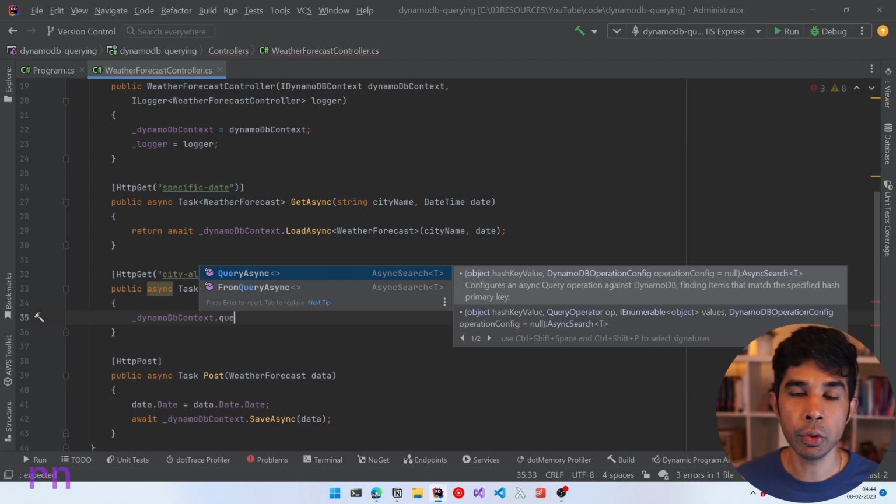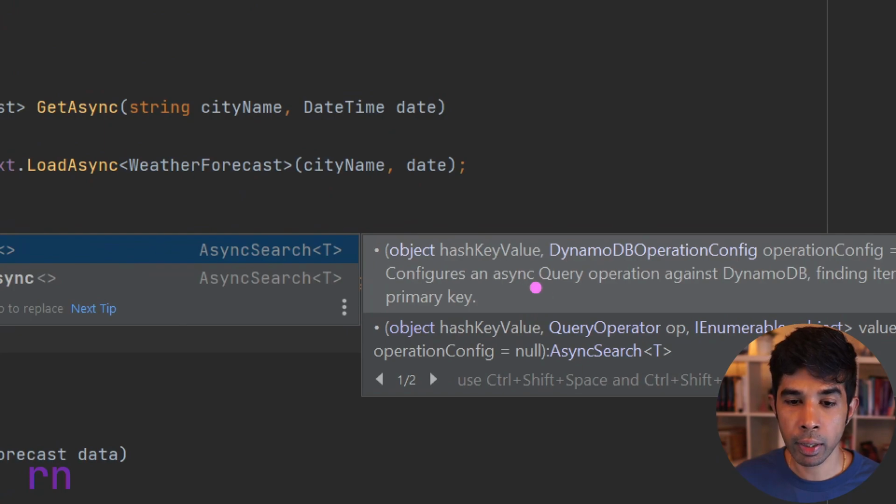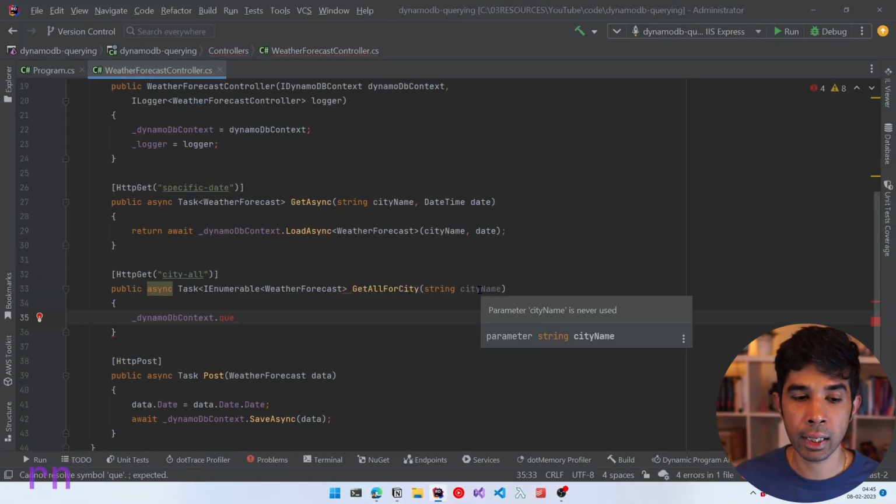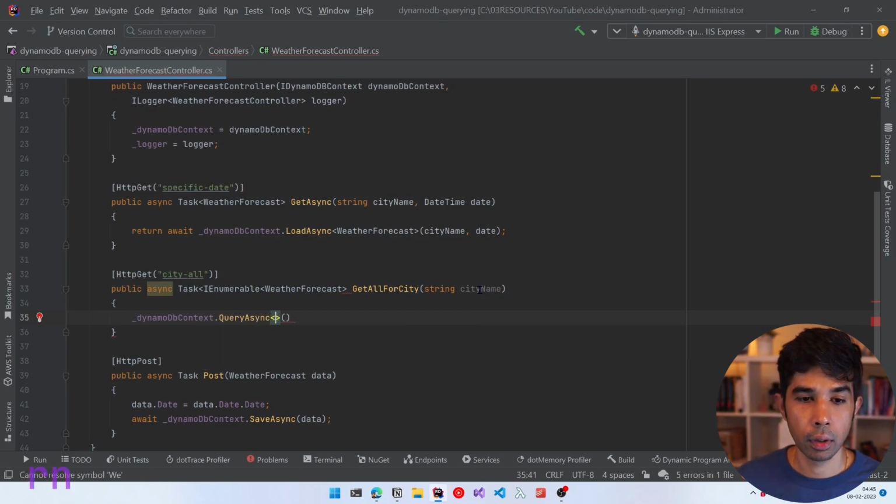This is what is used to query the data from DynamoDB. In this particular case, as you can see, it has two overloads and both of them take the hash key value as its parameter. This is why it's important to have the hash key when querying data from the database. And in our case, the city name is the hash key, which is why I am passing in the city name. So let's specify the QueryAsync. Let's specify the type. So in this case, it's WeatherForecast, and let's specify the city name. Now this is going to get all the data for this city from the database.